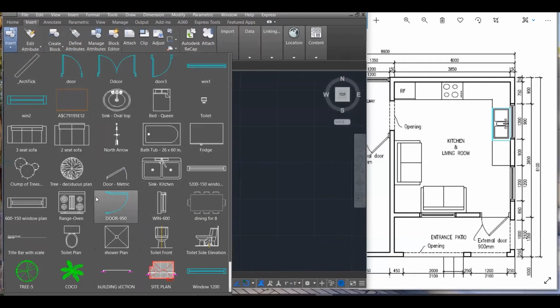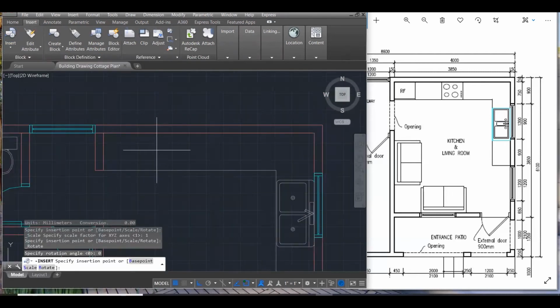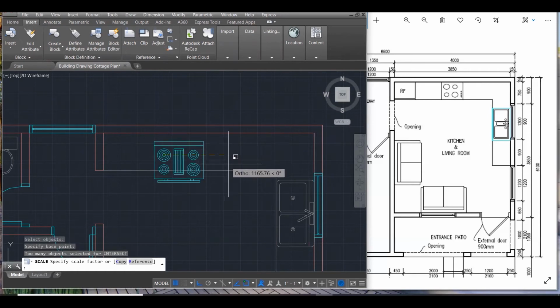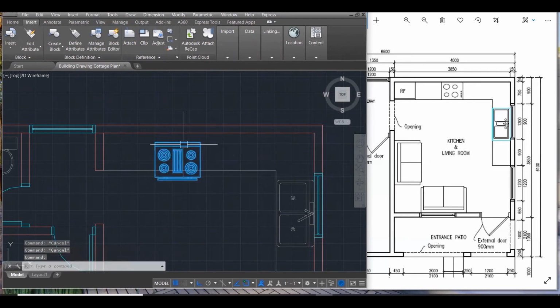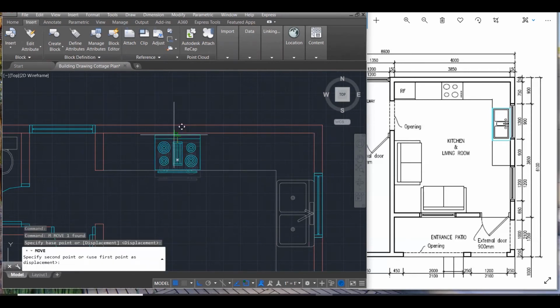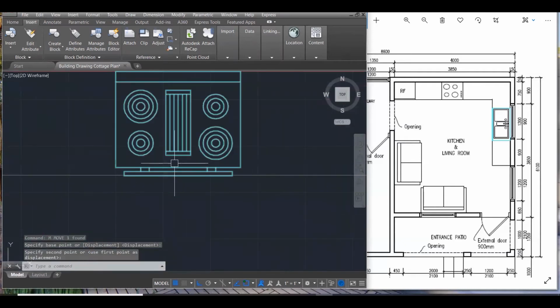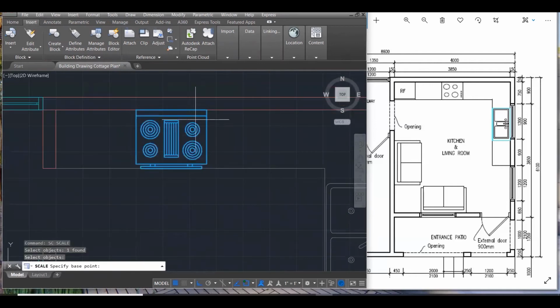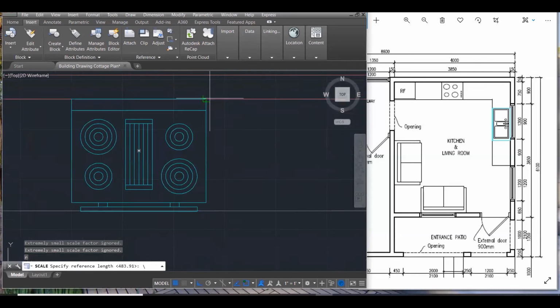Insert. Come back here. Looking for my range oven or cooker. But this is what I'm looking for. Select it. And I put it right here in the middle and scale. And I just drag it to about, yeah, that seems about right. Cool. No. Let's scale some more. Let me reference this and pull it out.